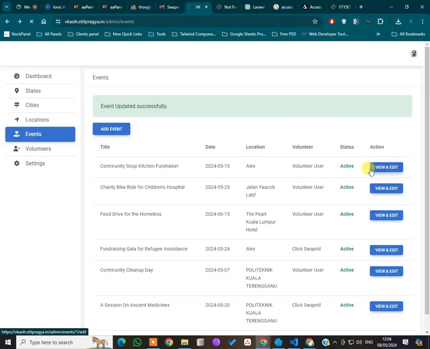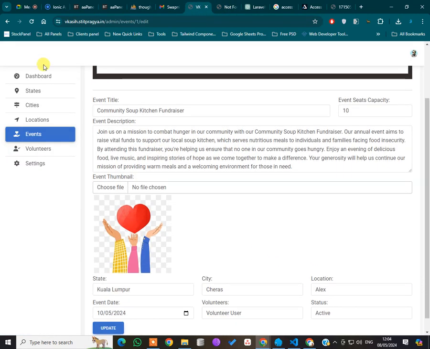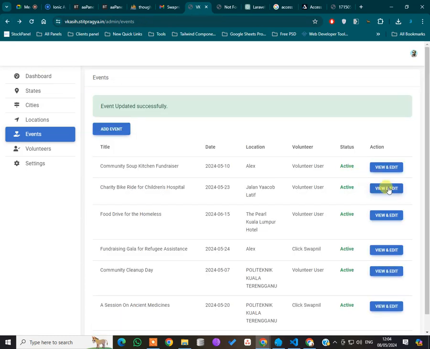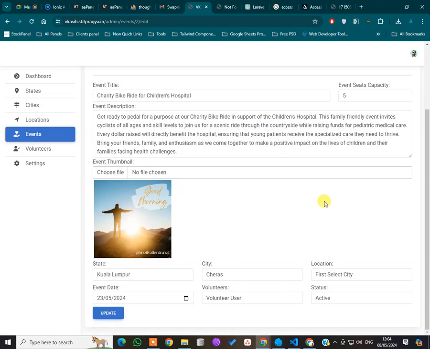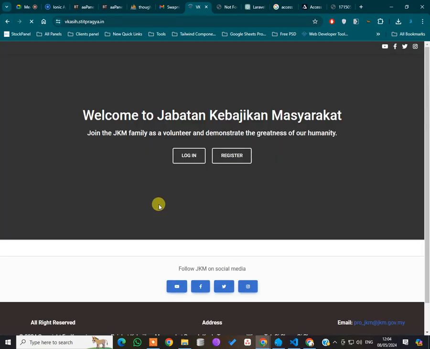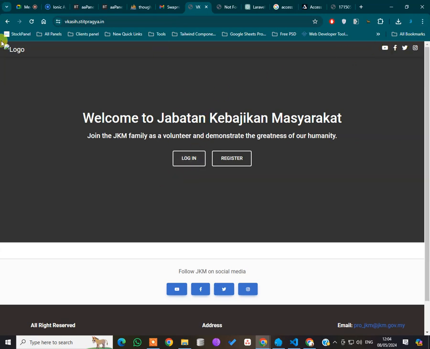View and edit, yes, we can. Now again, view and edit. Yes, we have all the images. So in the admin panel, we don't have any problem. Just log out. Now here we need to fix, and we will also fix that.